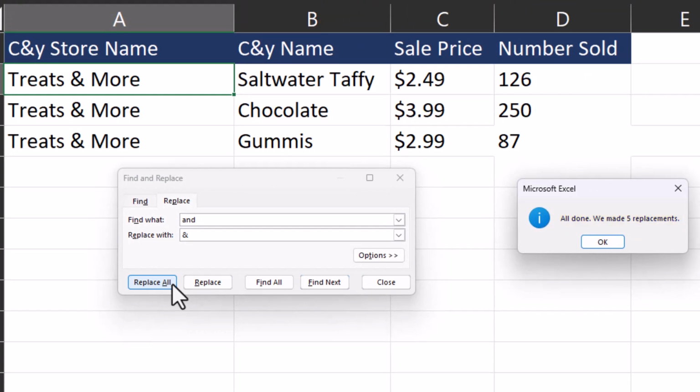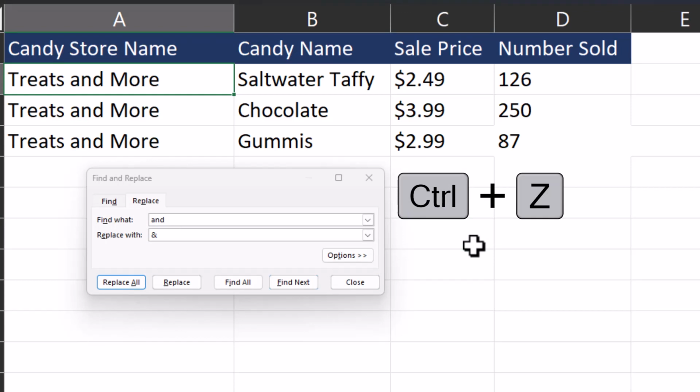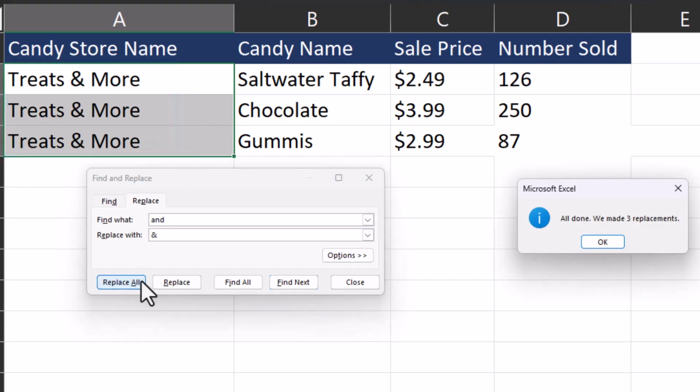That's because Excel found all instances of the word "and", even if it was contained within another word such as candy. And that's why candy store name and candy name have been changed to C&Y instead. I'll click Ctrl+Z to undo that previous step. This time I'll just highlight the candy store names that I want to update. Now when I select Replace All, you'll notice Excel has performed the function correctly, only 3 replacements have been made.